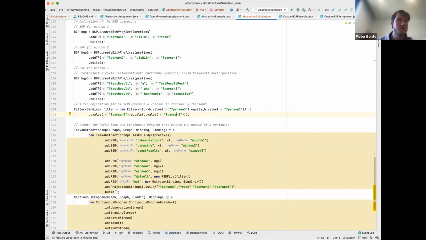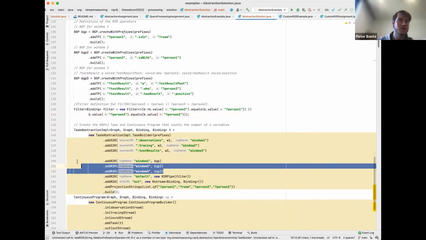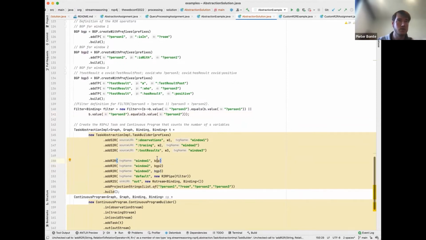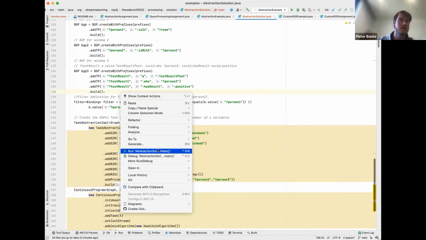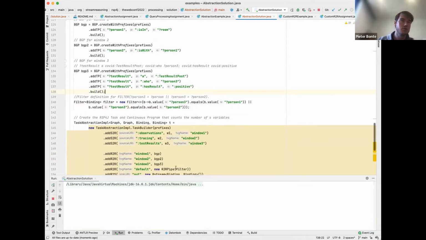Then again, we can build this task, so we define the windows, and then we define the basic graph pattern that needs to be defined on each of these windows. So we can, again, execute this, and we will see the same results as we had before.